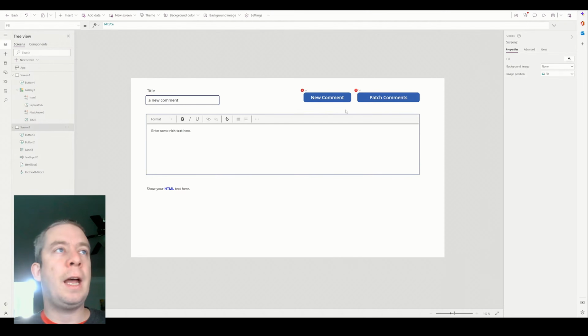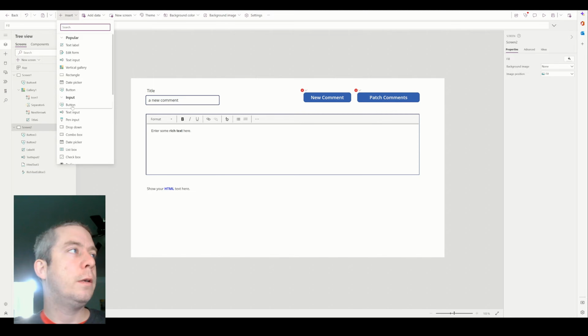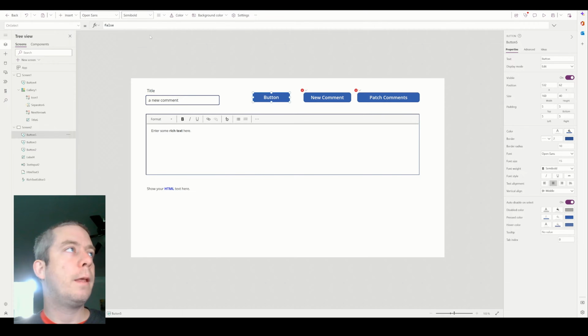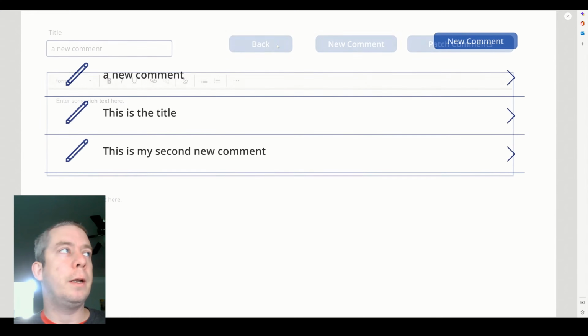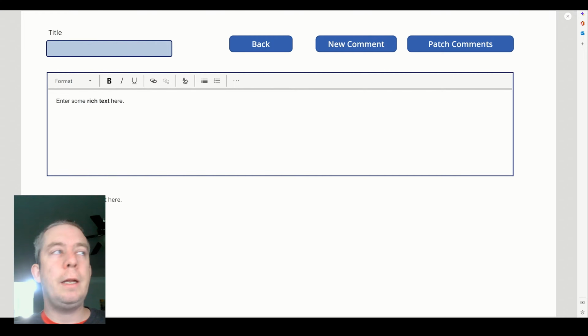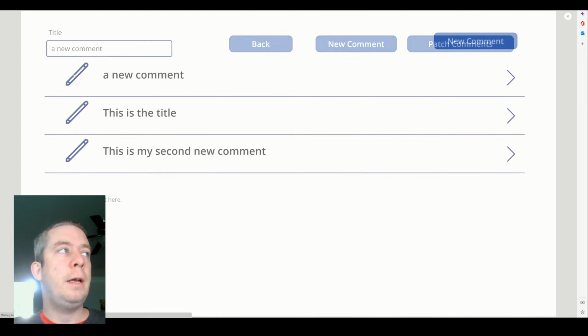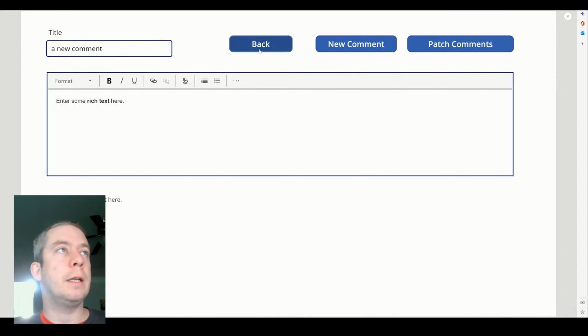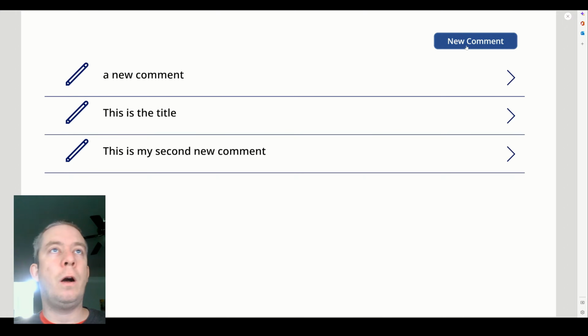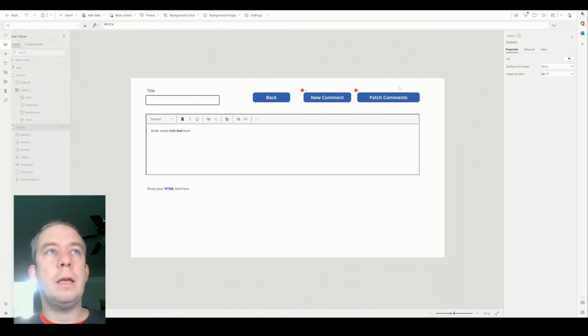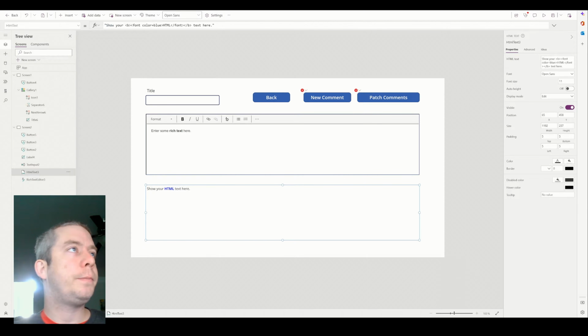So let me add a back button too. Insert button. This will just take us back. Okay, so now we have a back button. So we can do new comment, it's blank, back, edit button, it brings in what we selected. So now let's do that on the HTML text.